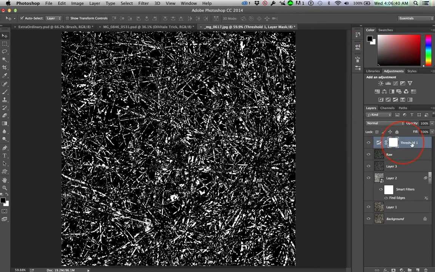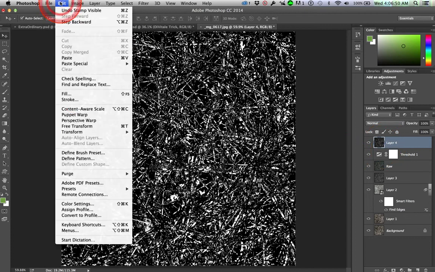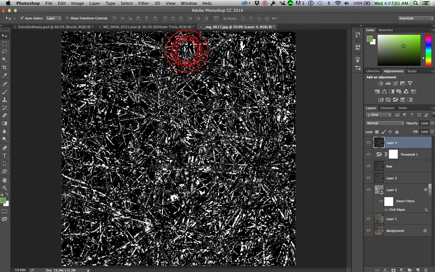And we can't copy a threshold layer or turn that into a brush. So make an everything layer. You remember that. Shift Option Command E. And now Edit, Define Brush Preset. And I've already got this one, so I'm just going to go ahead and hit cancel. You guys go ahead and accept it, and then open the other image.